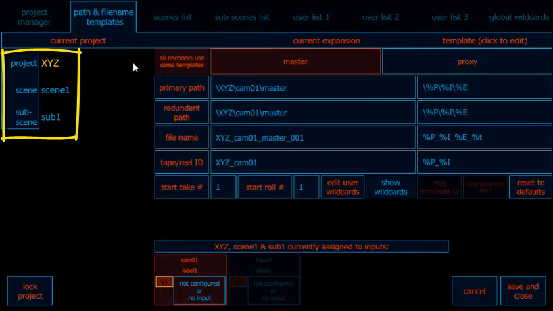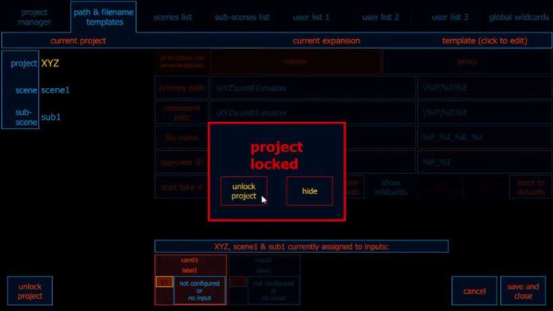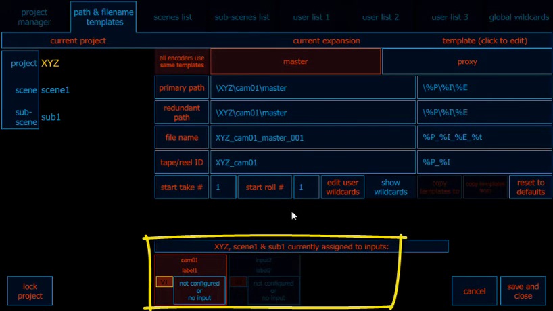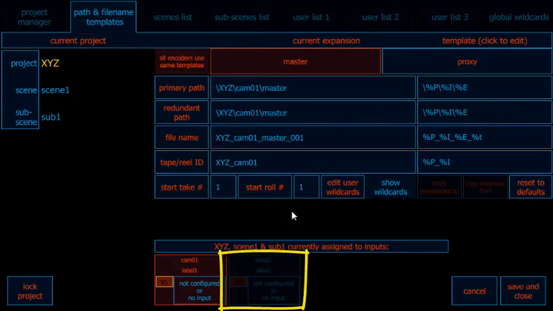The area at the left displays the currently selected project name, the selected scene, and subscene. Scenes are additional wildcards, which we will discuss shortly. At the bottom, the Lock Project button allows you to prevent changes to a project. Only destination drives can be changed when a project is locked. To unlock a project, select Unlock and slide the button fully to the right. To the right of the Lock button is the assignment display, which shows the project, scene, and subscene. The channels assigned to this project are shown highlighted, while channels assigned to other projects are dim.